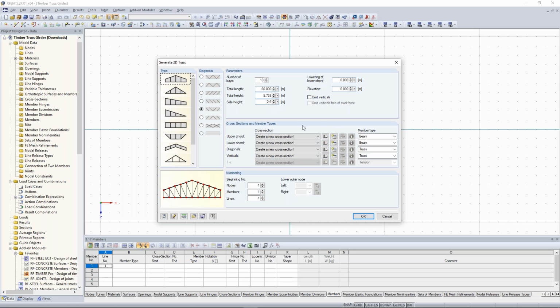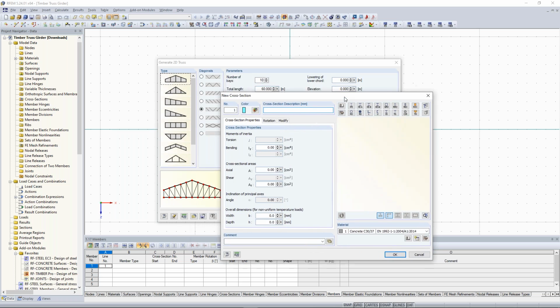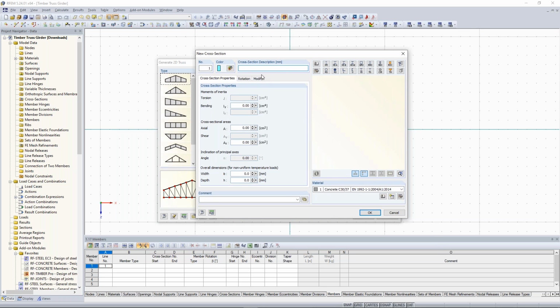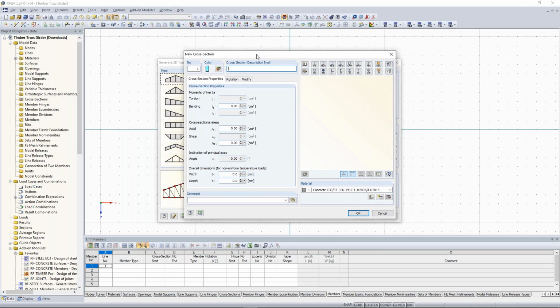Good. Now I have to create new cross sections with the right material, for the upper chord, the lower chord, diagonals and verticals. For the upper chord, I don't know the right pronunciation, sorry for that. I choose a new cross section. I think the right word is chord. So yeah, I guess so. It's chord. Okay, thank you.